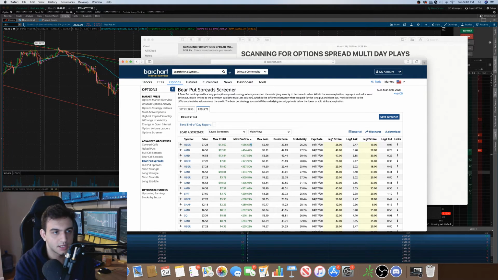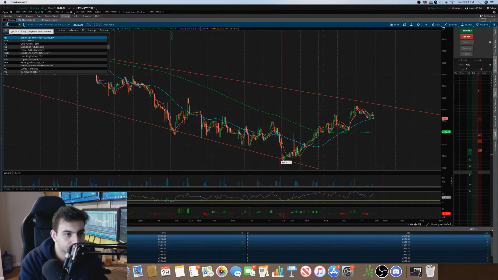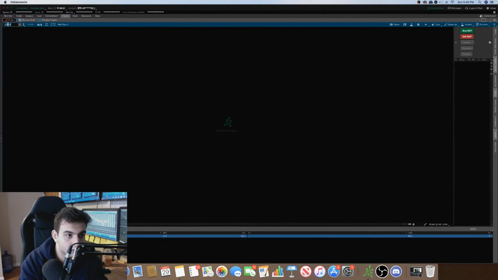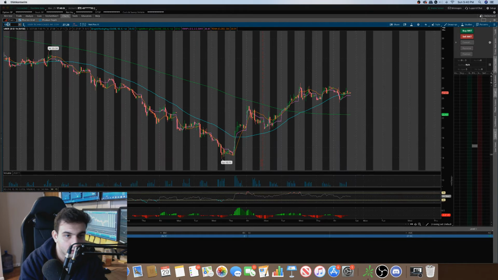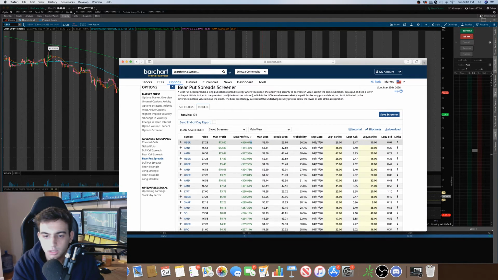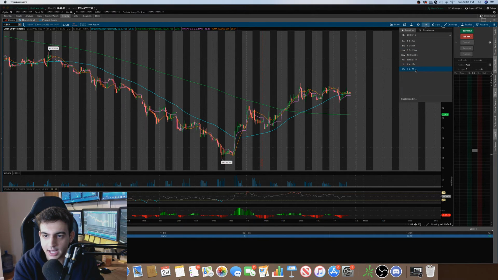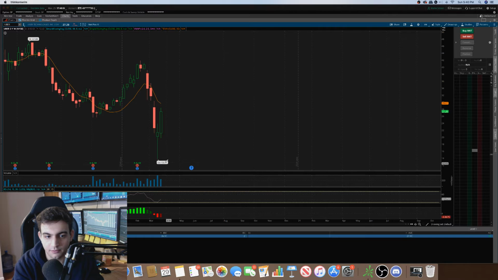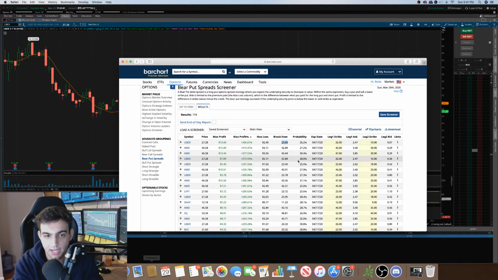But for example, this Uber trade here, let's put Uber into our chart. We'll take a look at it. You can see Uber is still at 27, I believe. What's cool about Barchart is they tell you the current price, which is 27.28. That was at close, and we need it to get down to 24. You can see in the last week, Uber has gone down from 14 to 27. So all you've got to do is get to 24 in the next 18 days, and you will be making 600%. So that's the idea behind scanning for spreads.